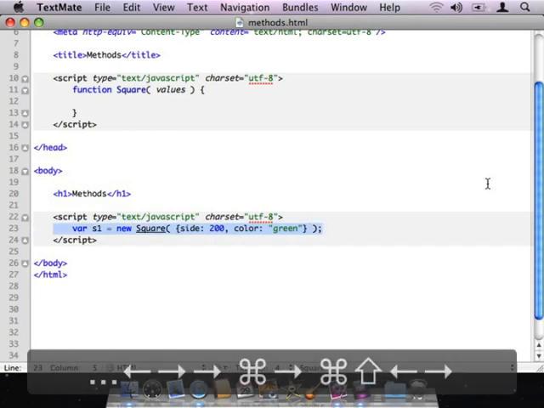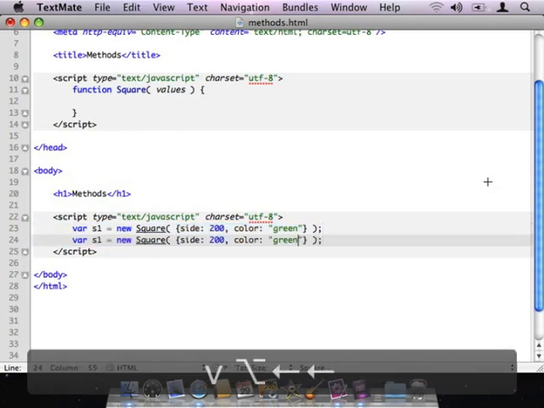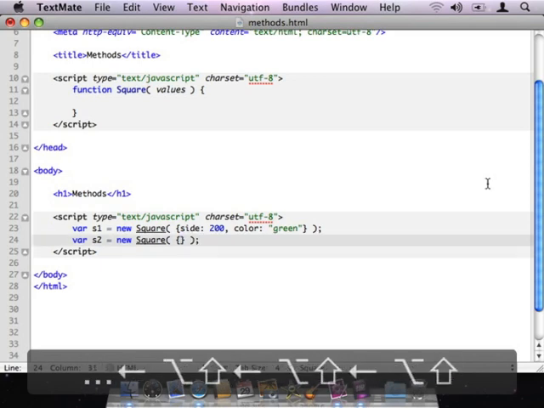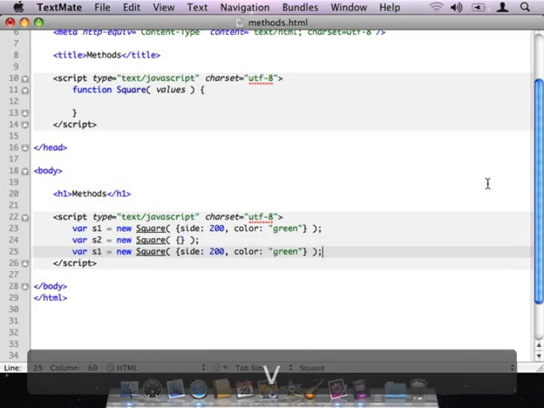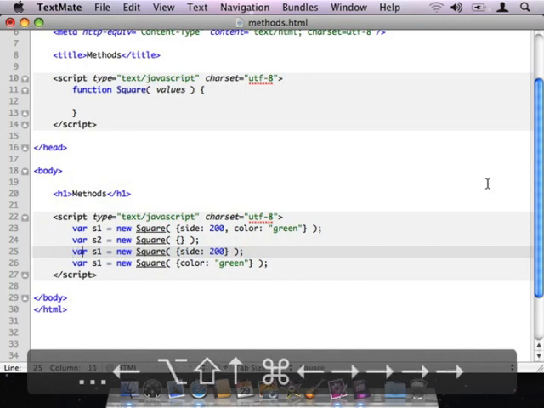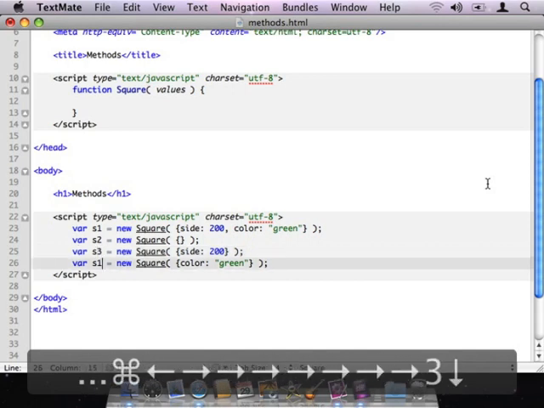I would also, however, like to be able to create squares other ways. I would like for a square actually to be smart enough to be able to fill in some of its own default values. So say for example I create a square and I don't pass either of those two values, just an empty object literal. Or maybe I pass only the side parameter but no color. Or maybe I pass only the color parameter but no side. So basically all the different possible combinations there, I would like to be able to create squares any of those different ways.